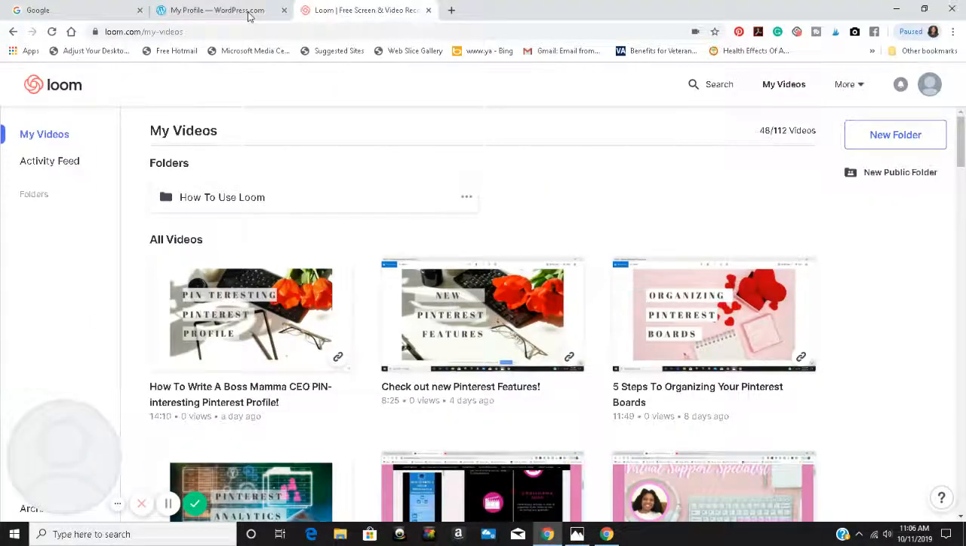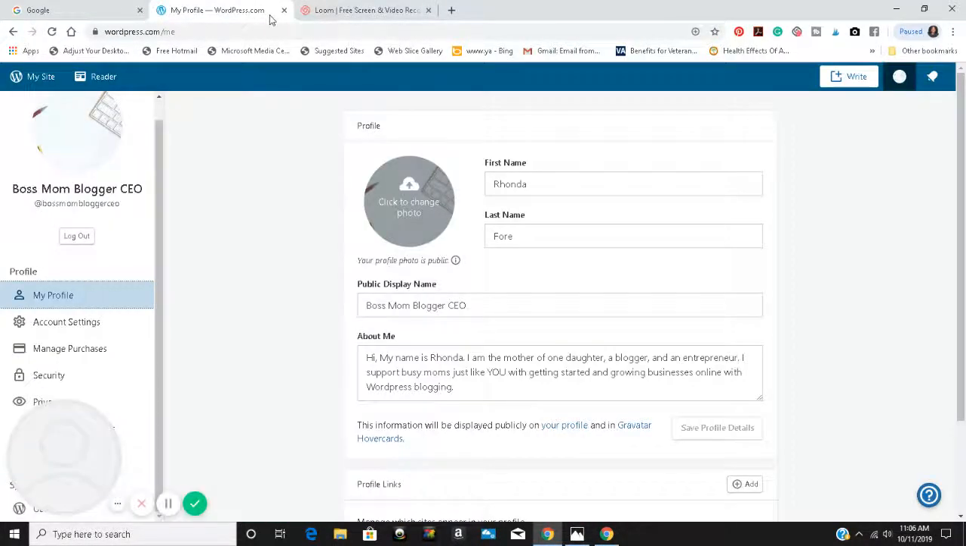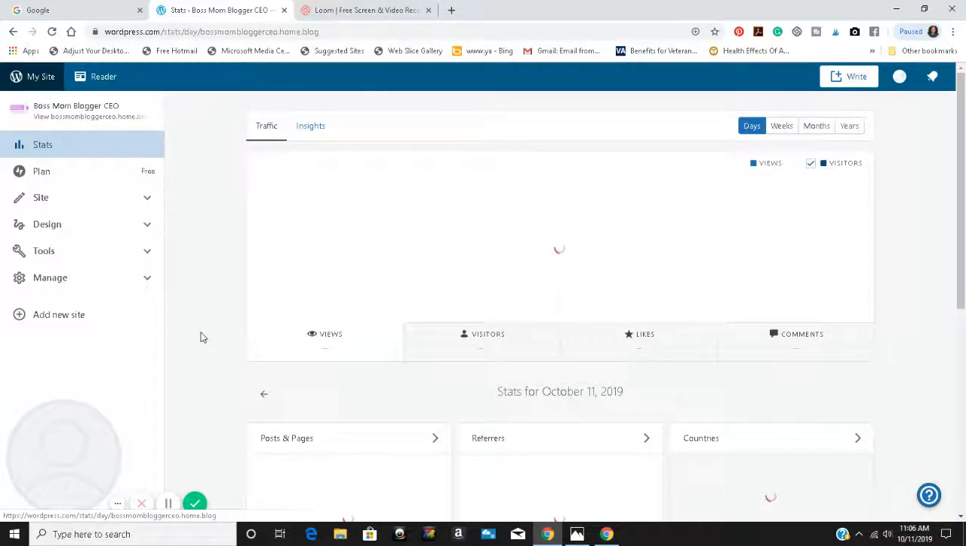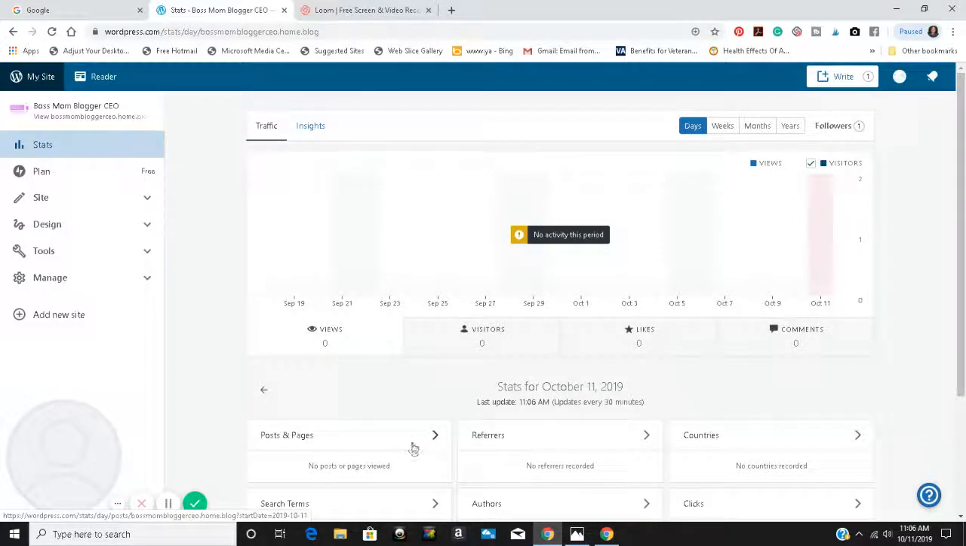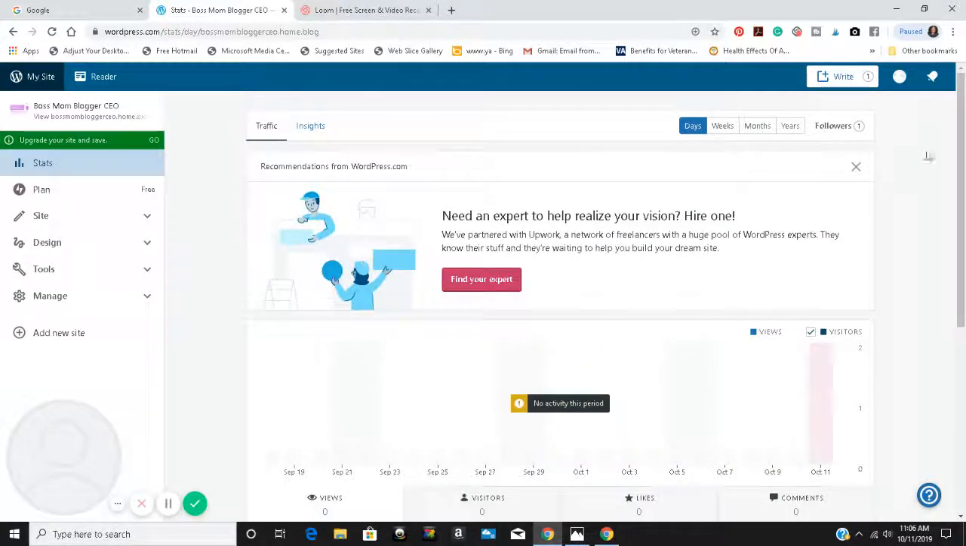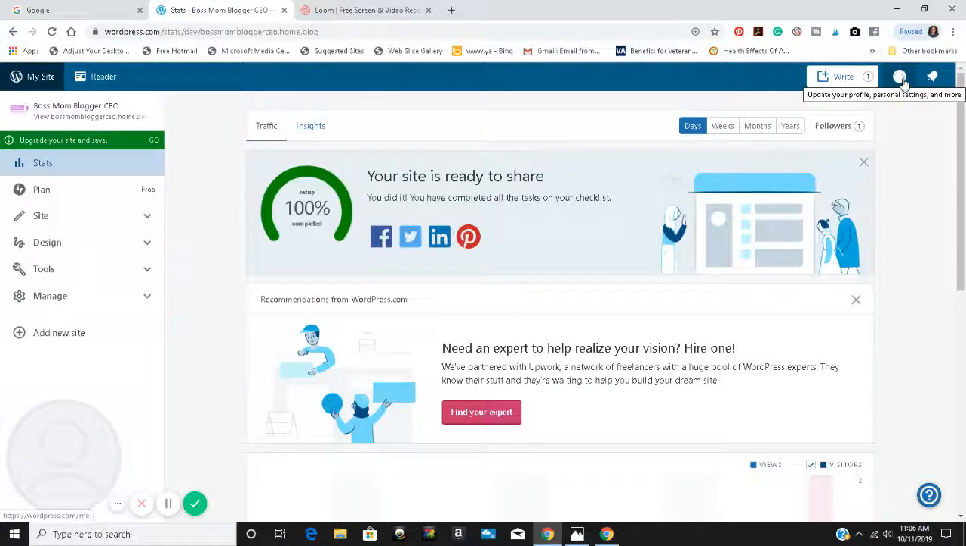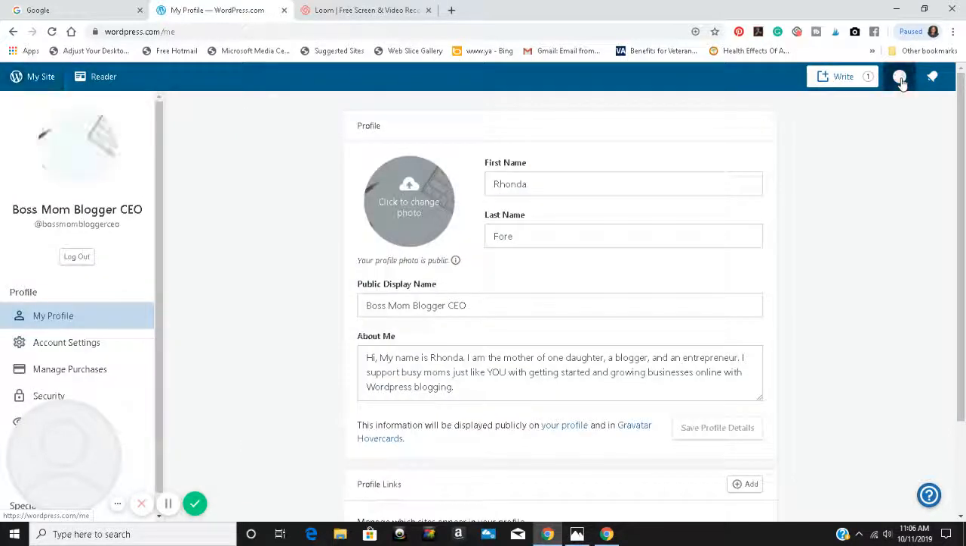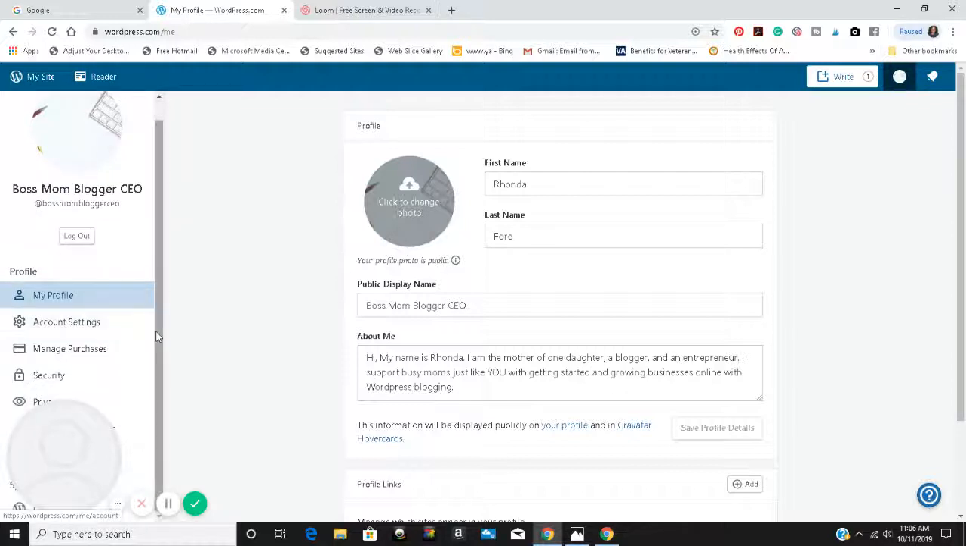All right, so when you log into your WordPress website, you will probably come to this page where it says My Site right here. And if you do this little circle right here, that's where your profile photo will be. You click on that and you come to your profile and settings page.